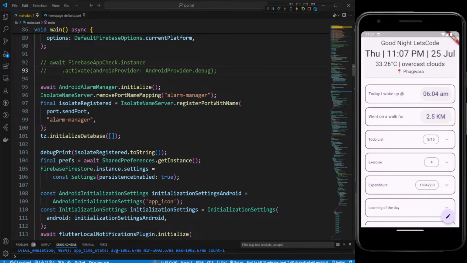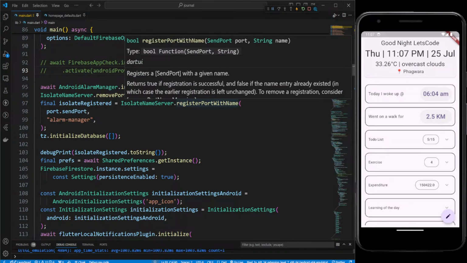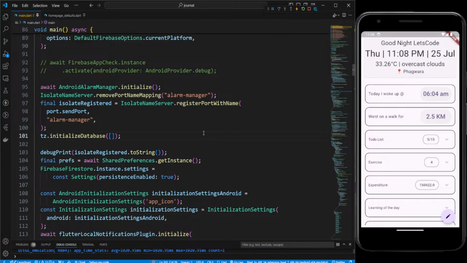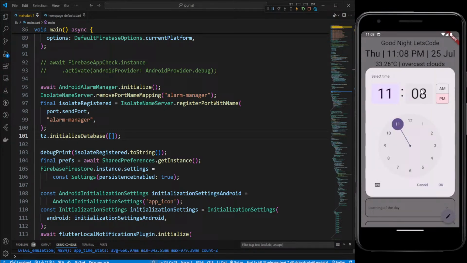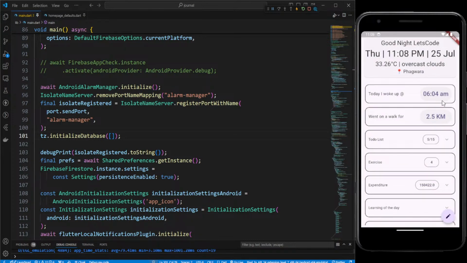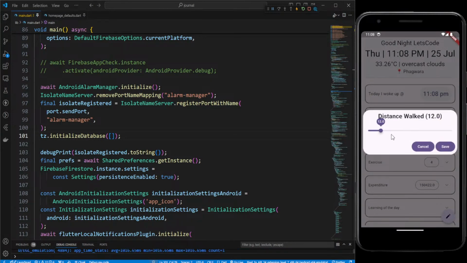So today mostly we'll be doing the cleanup part of it, since we've managed most of the things. If you see the UI, this is also almost complete, and if you see the working, you can click on this, look at the time, click on OK, the time does get set. Even the walking distance is also working correctly as expected.